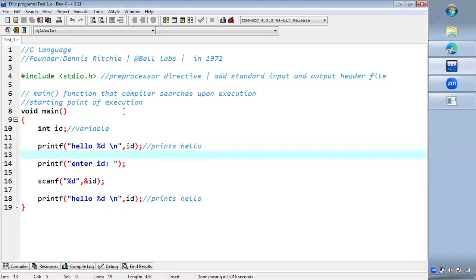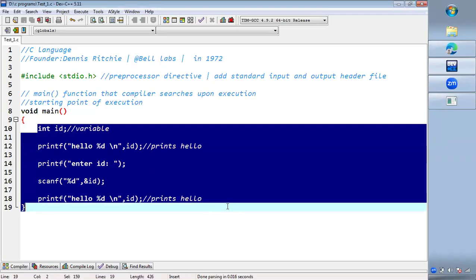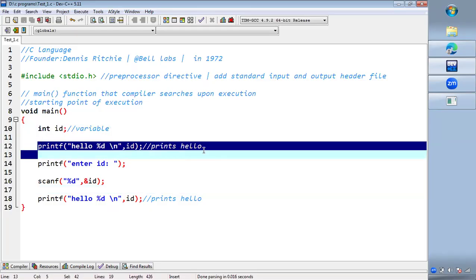So in the previous videos, we have seen a basic C program, and also a program where we have used multiple statements, and also a program where we have used printf and scanf to take a variable value from the user, which you can see on the screen. In this program, we have declared a variable inside the main function, and then after that, we have printed it along with a string hello.